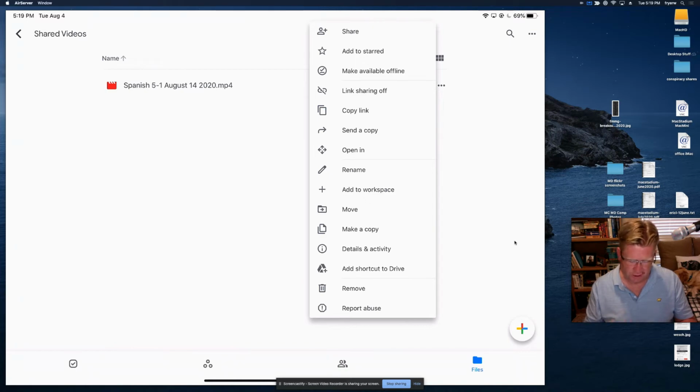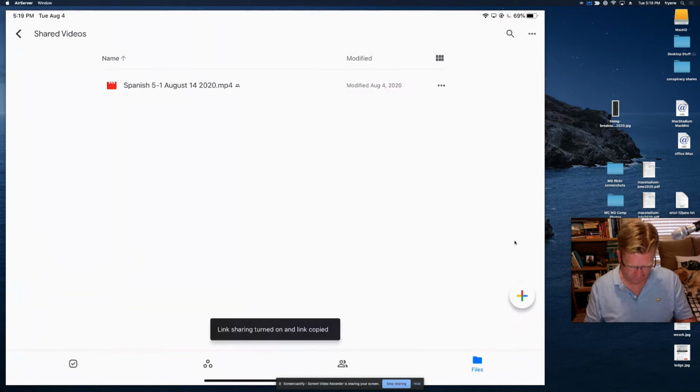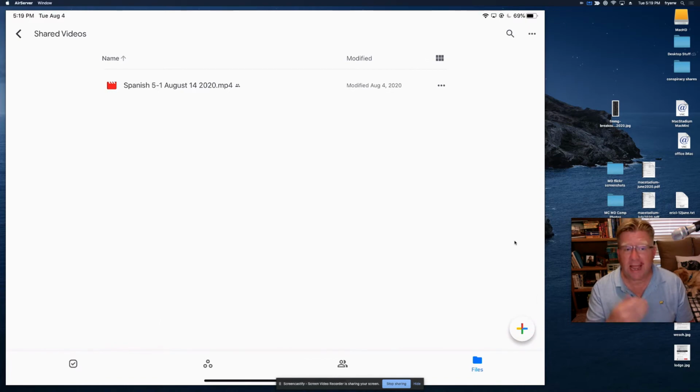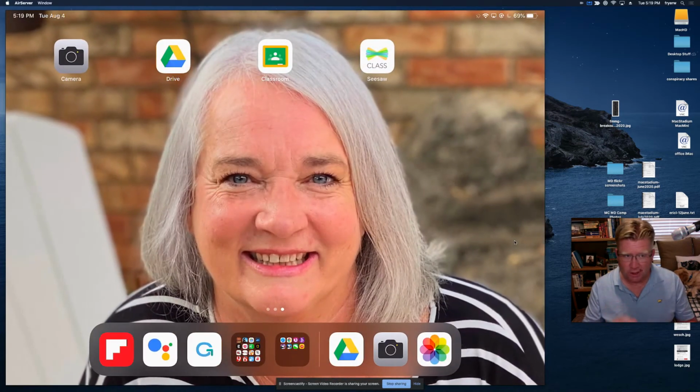You can also click on share. I'm going to click where it says link sharing is off. And then I get a little icon that says link sharing is turned on and the link is copied. So that means I can now go wherever I want and put in that link. Let's look at the link first.